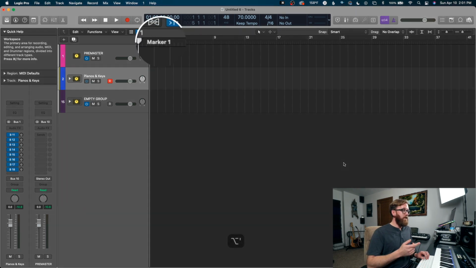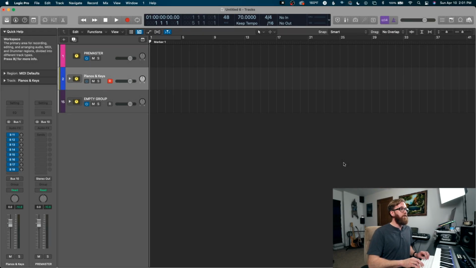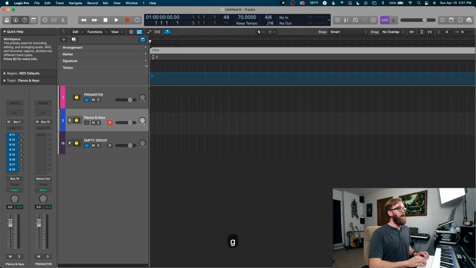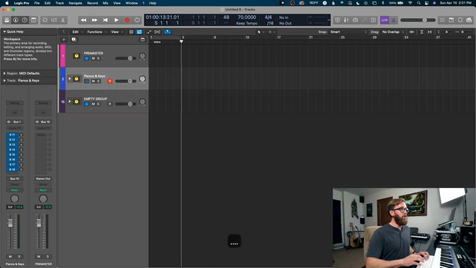And so as you can see, that created a new marker up there. And then to name that marker is going to be Shift apostrophe. And so we'll just call this one Intro. And if you hit G, it'll actually open your global tracks, and you can see that a little bit easier. But we'll just go ahead and create a few more markers. Again, Option apostrophe, and then Shift apostrophe to name it. And we'll make this the verse.